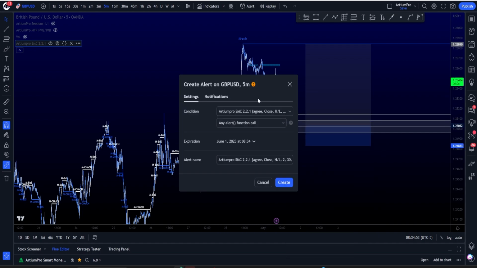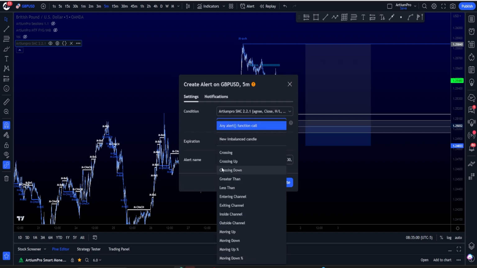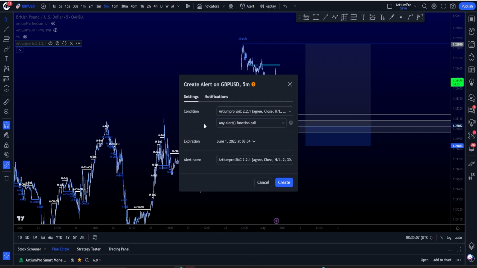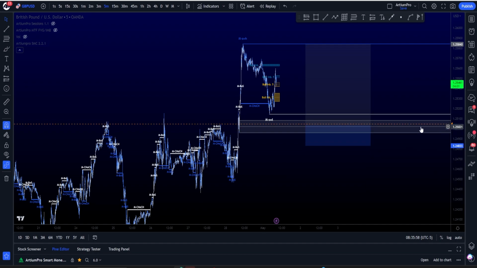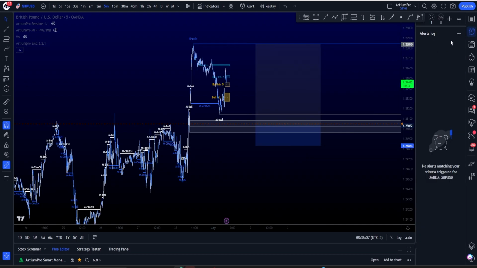Also, if you pop this alert up, you can hit crossing down. You can set your expiration. You can go over here to alerts. You can actually add it to the Great British Pound pair. So just get over here and hit your plus symbol. You can add alert right here. You can see it pops up this line. This is your alerts log.